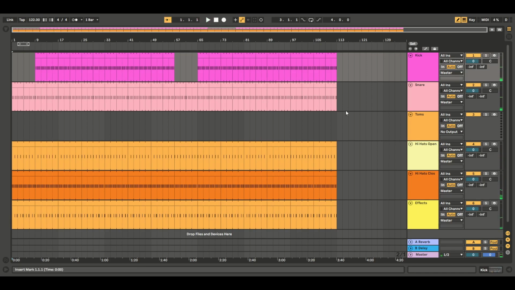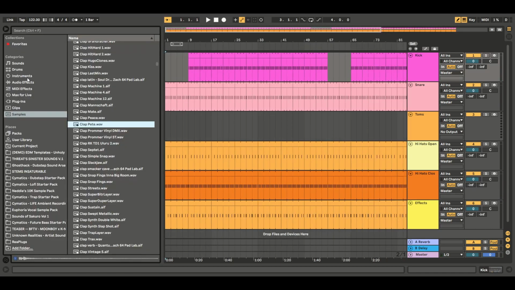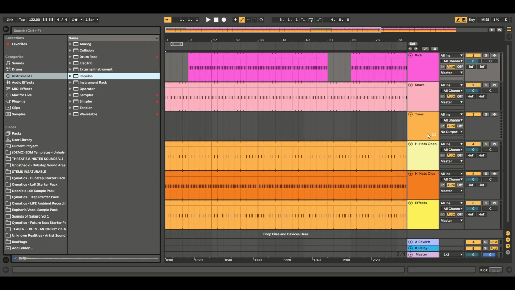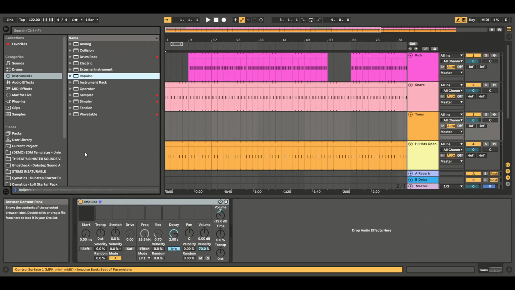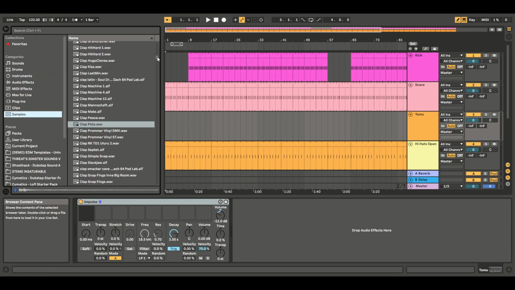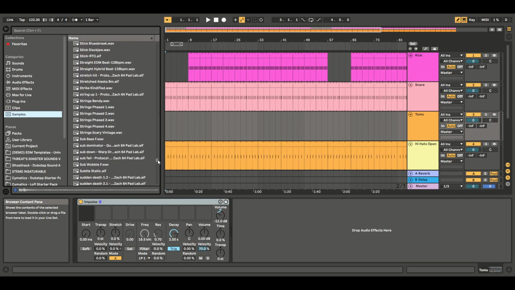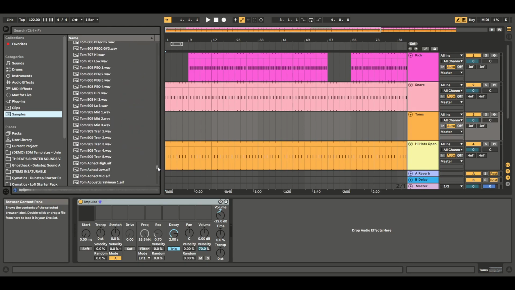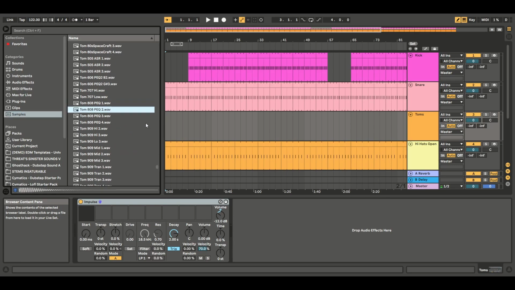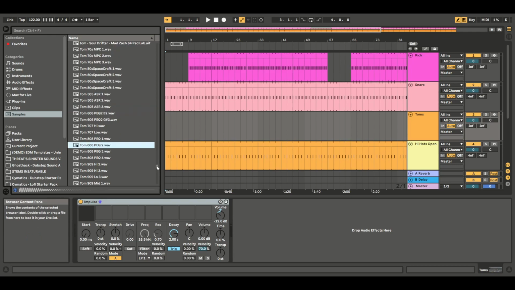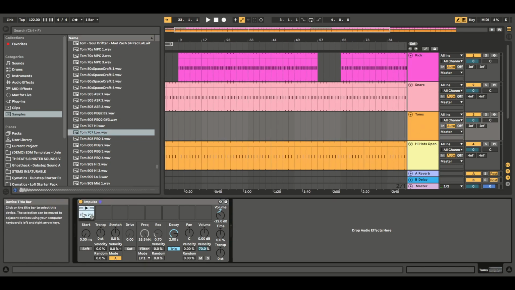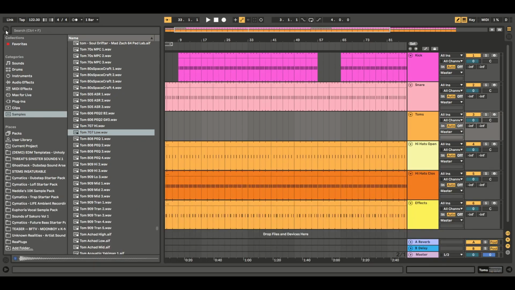And then finally, let's put some toms in. Again, dropping the impulse instrument in. And then scrolling right down in the samples, put some toms in. I think we'll go for something quite crisp on the toms. Let's drop those in there.